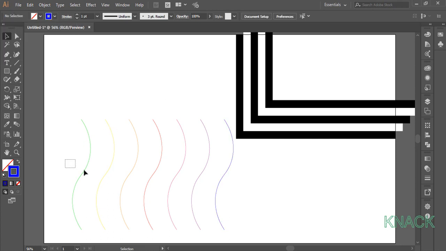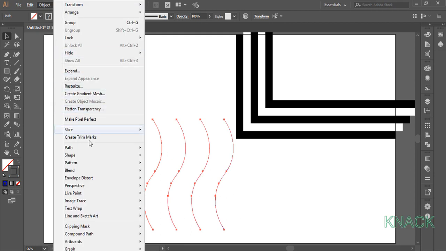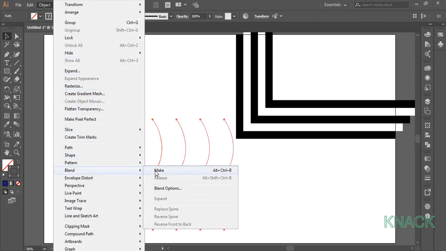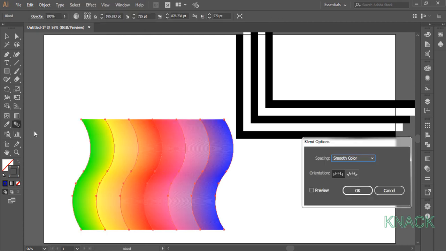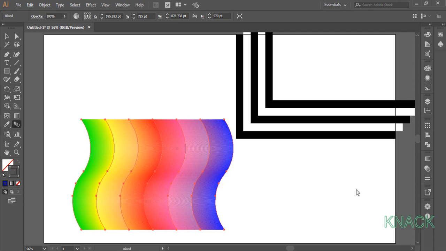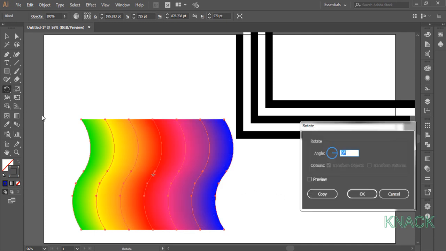Now select all these paths, go to Object menu, Blend and choose Make. Double click this Blend tool button to open the dialog box. Select specified steps from here and enter 500. With this blend selected, double click this rotate button and enter 15 as angle value.